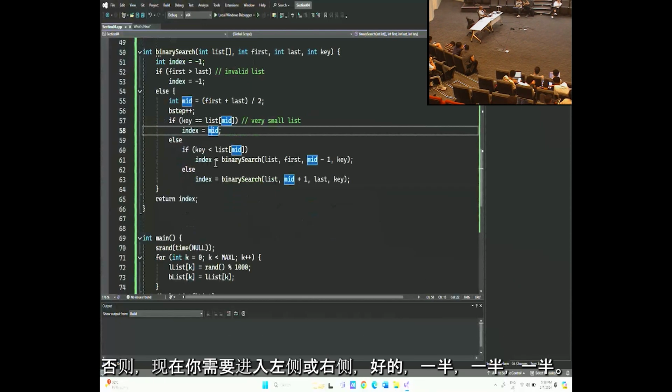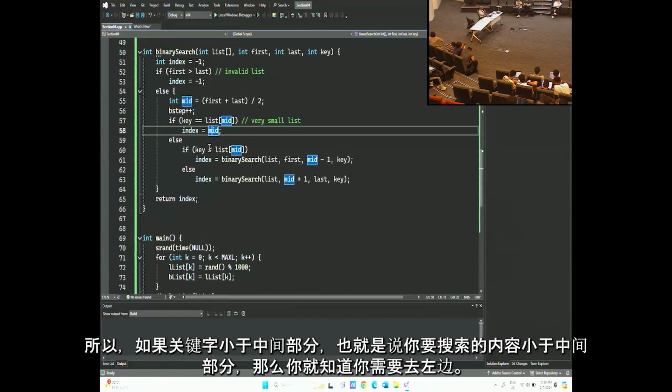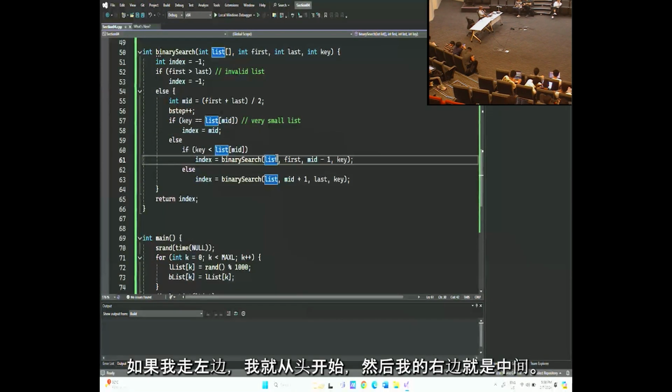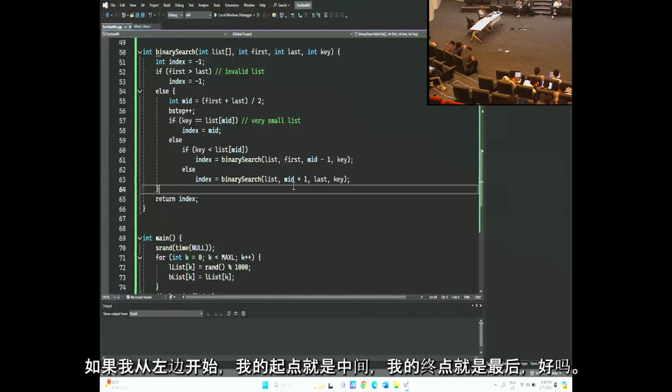Otherwise, now you need to go into either the left side or the right side, half. So if the key is lesser than the middle, meaning what you're searching for is smaller than the middle, then you know that you need to go to the left. If I go to the left, I start from the beginning, and then my right will be the middle. If I go to the right, my starting is the middle, and my last is the last, okay?